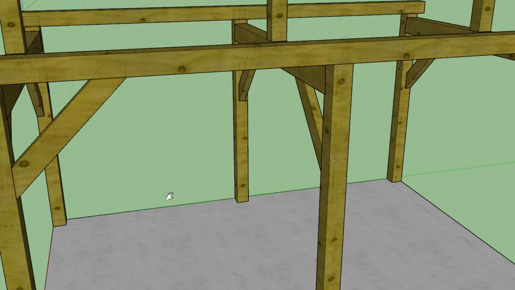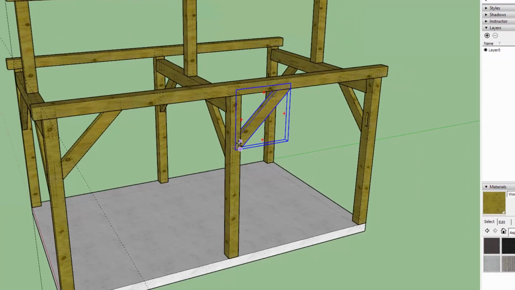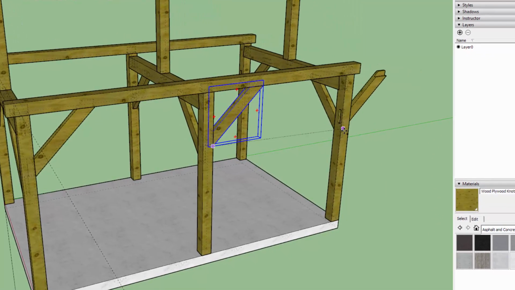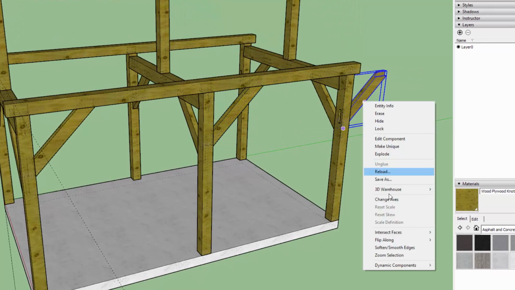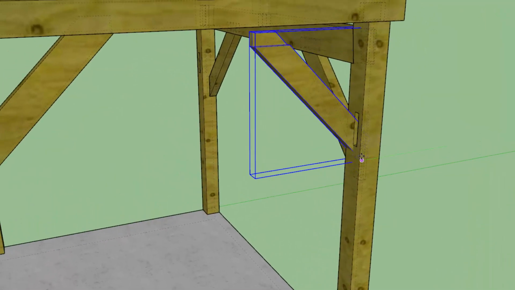So now let's make a copy of this knee brace. I'm going to take this knee brace and make a copy and move it from this post to that post, and then from this post to that post. This one I need to flip: right click, flip along, components red, and then you just have to move it so it lines up.